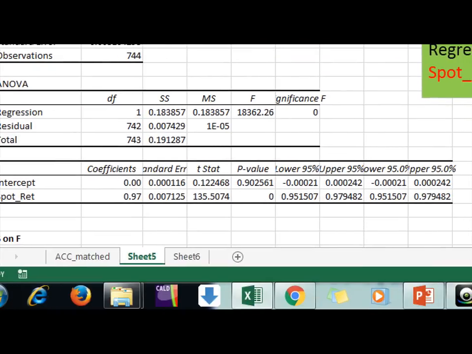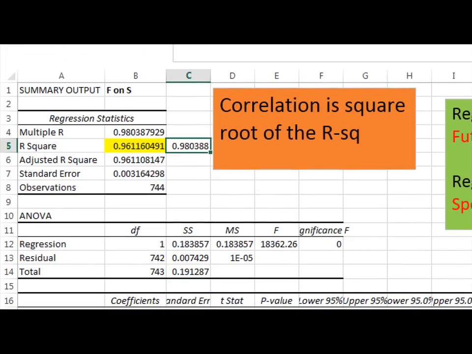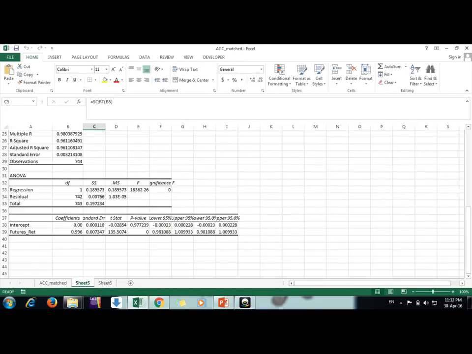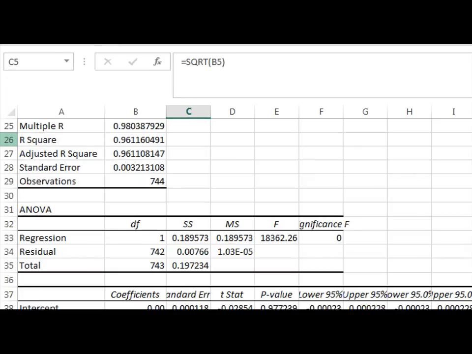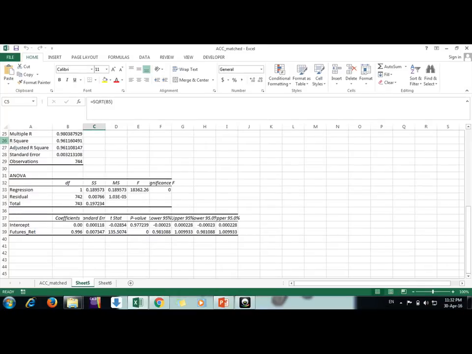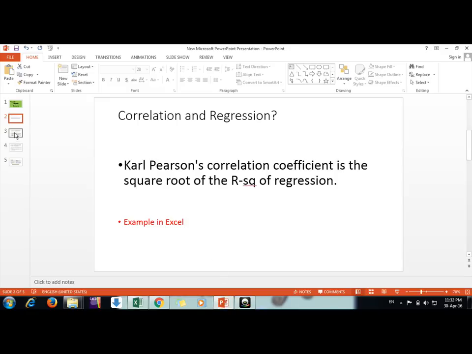And when I regress spot on futures, here it is again the same, 0.96. So friends, whether we regress y on x or x on y, the r square we are getting is simply the square of correlation. Now we come to the difference between these two things.